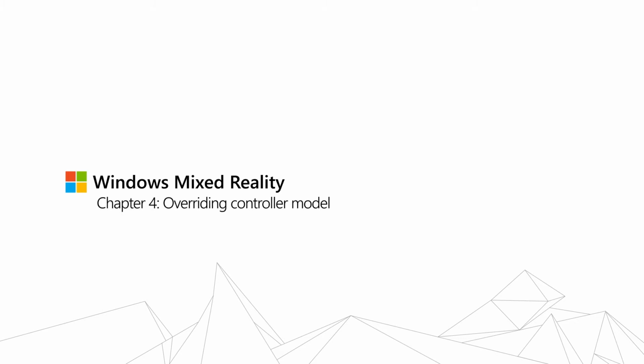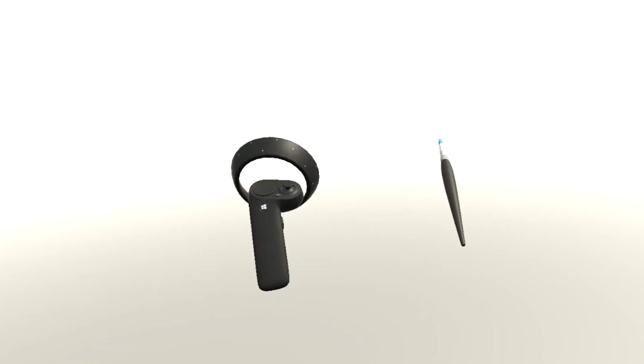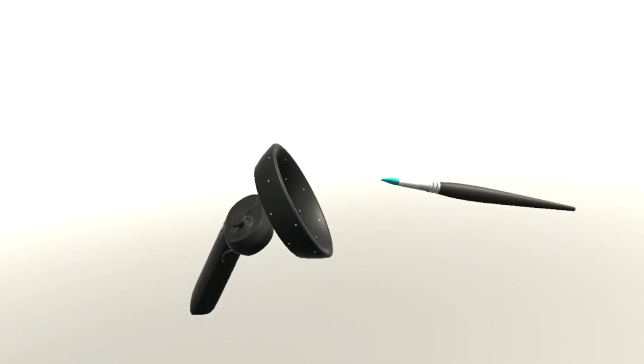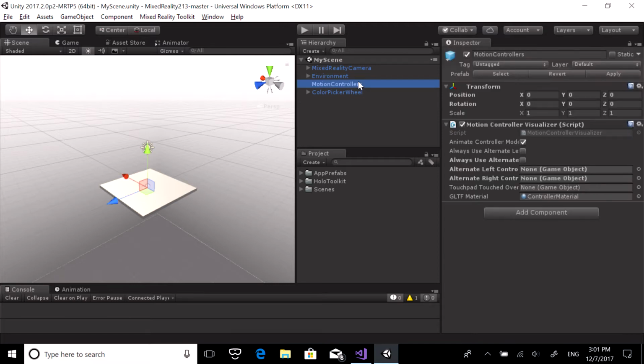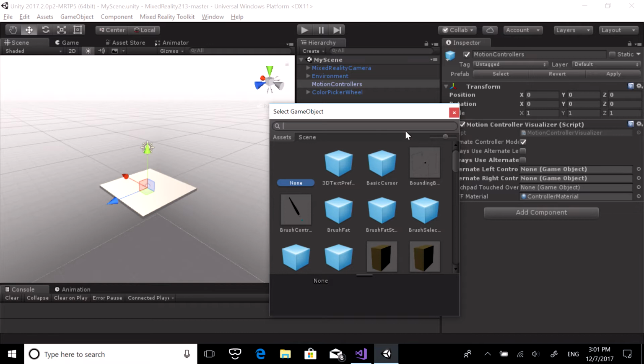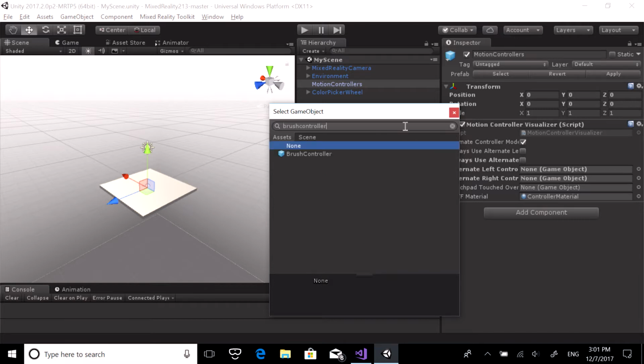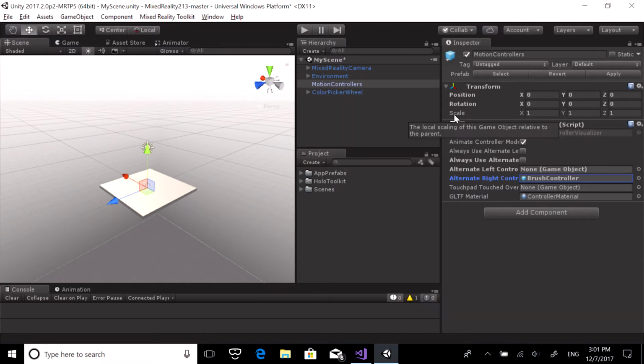In this chapter, we'll learn how to override the controller model with a custom 3D model. Select the motion controller object, and then search for the brush controller object. Assign this prefab to the alternate right controller. Then, make sure you are always using the alternate right controller model.